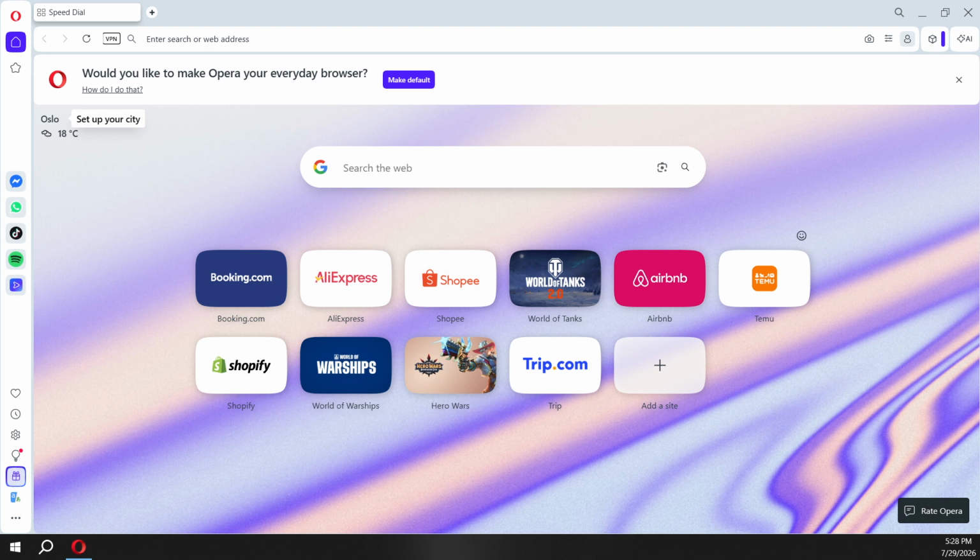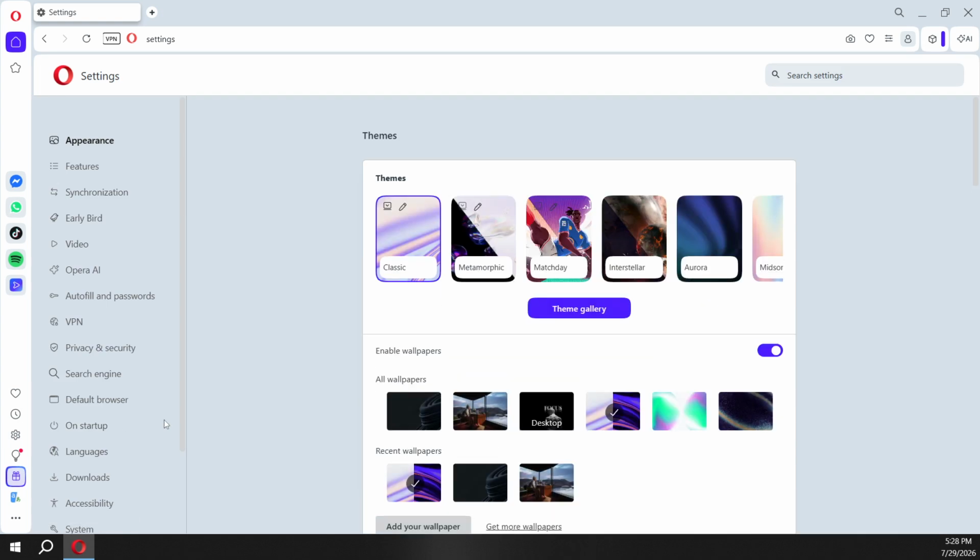Once it's up, look to the left side of the window for the settings icon, which looks like a small gear. Click that to open your main settings. This is where Opera keeps most of the controls that affect browsing speed, privacy, and site behavior.